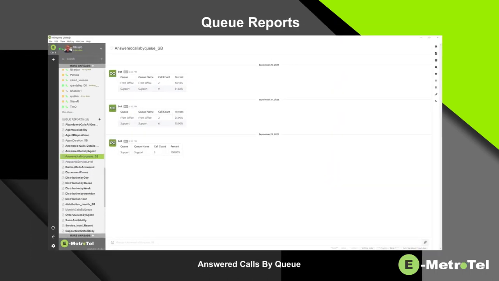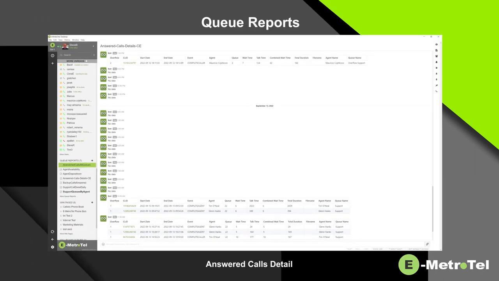Answered calls by queue shows queues and queue names, the number of calls in each queue, and the percentage of total calls for each queue. This report helps to determine which queues take the highest or lowest call volumes. Answered calls detail. This report details the date and time info for each call based on the calling line ID of the caller.